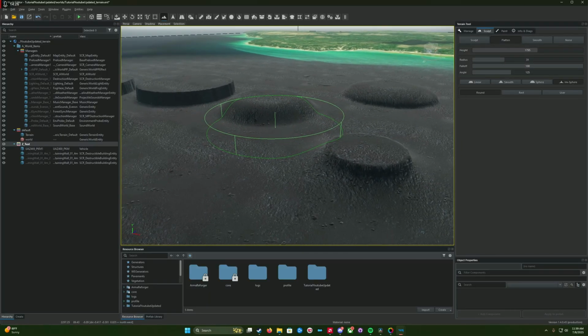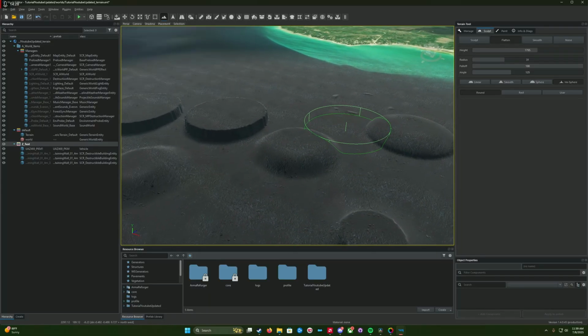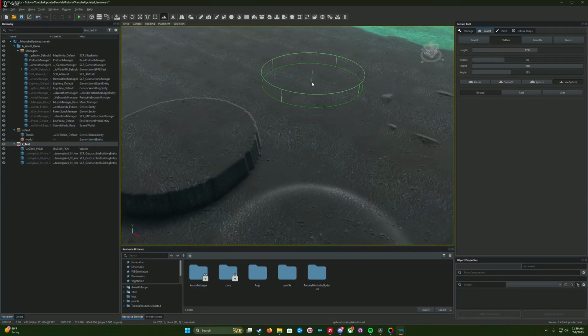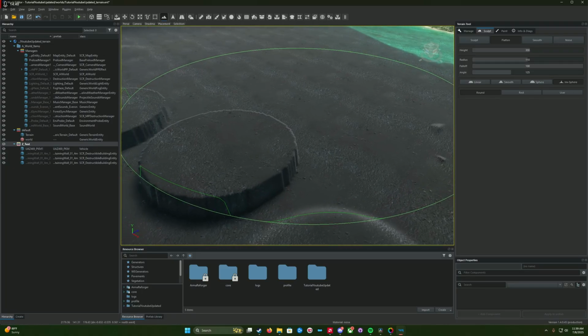So the flatten tool, no matter how big your radius is, if you see this dot where the cursor's at, it's going to take the height off of what the cursor is over. So notice the cursor's here. It's going to take the height of 300. If you go over to this mound, it's going to take the height off of that. And this is using the space bar.